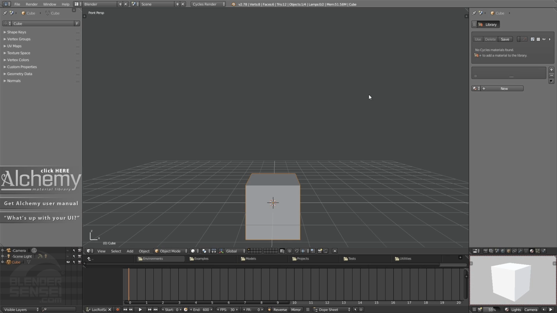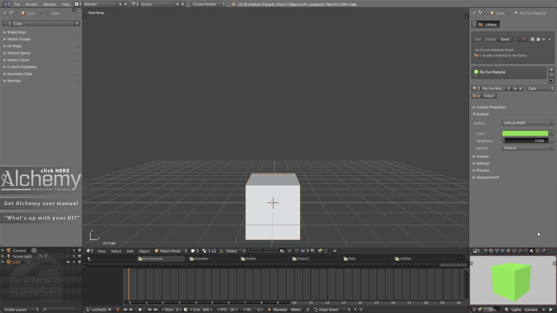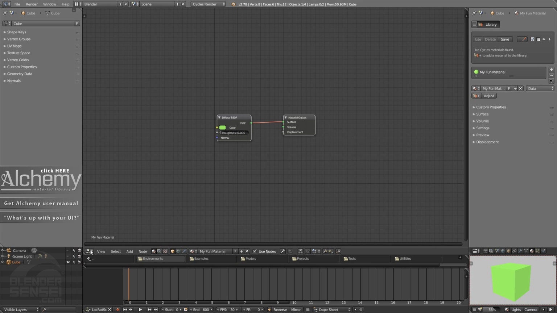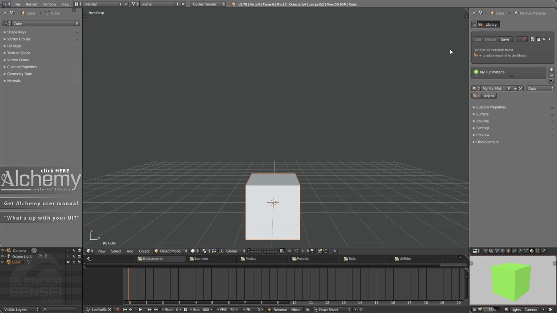If we wanted to add just a basic material to our new library, all we would do is press new, and we've got this new material here added to this cube, and we could call it something like my fun material, and maybe give it some properties like some kind of color. Of course, we could head over to the node editor and get fancy, but you get the basic idea. It's just a material.